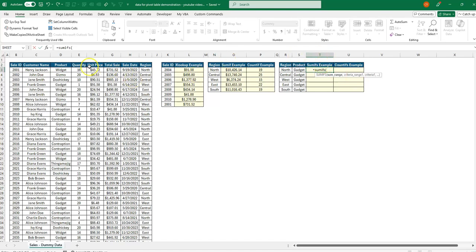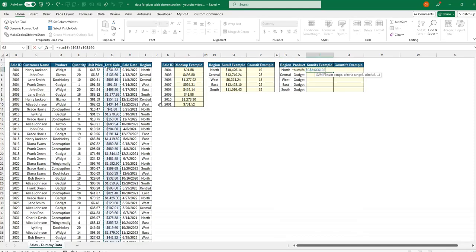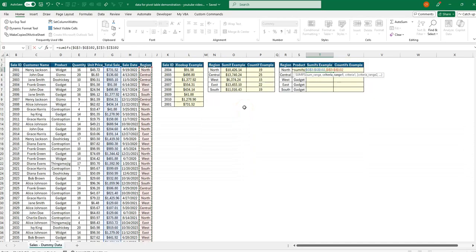Sum range, so we know that is G3 to G102. Let's fix our cell referencing, comma, and then our first criteria, range. Notice it says range, not value, will be region. So I3 to I102, F4 to fix your cell referencing, and then the criteria we want to look for in that range, which is north.